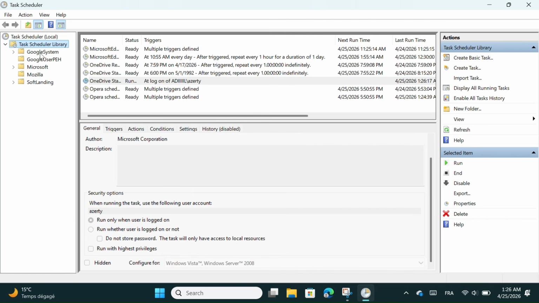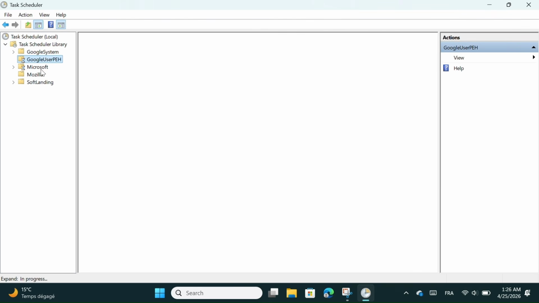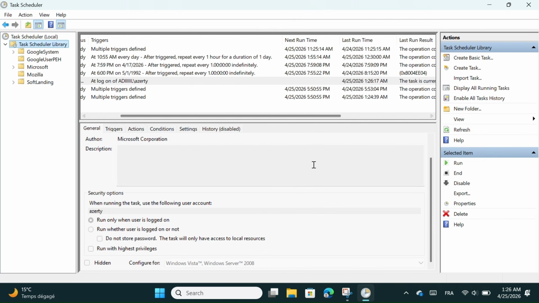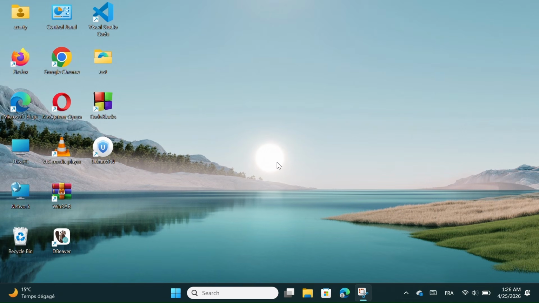As you can see here, there are different folders like Microsoft, Google, and others. Each folder contains scheduled tasks created by Windows or installed applications, used to run automatic actions in the background like updates, syncing, or maintenance. Task Scheduler is very useful if you want to automate tasks or stop unnecessary background processes that may affect performance.